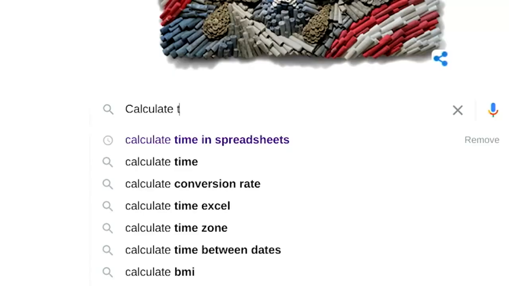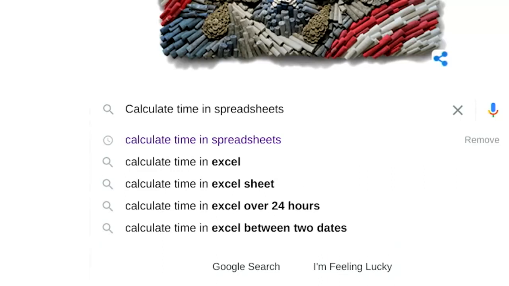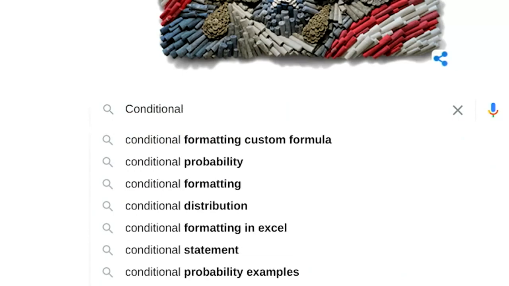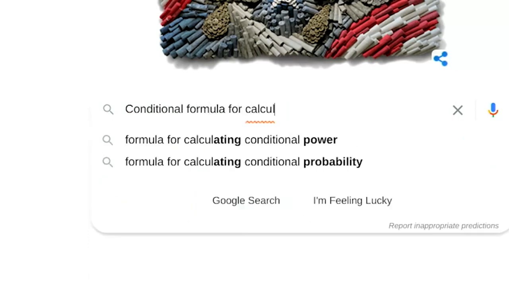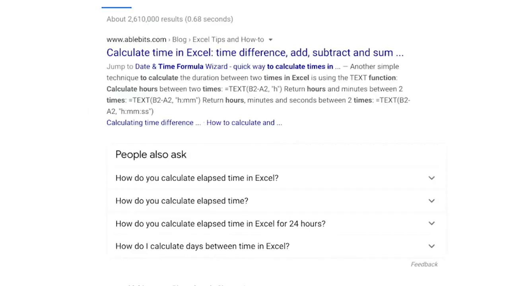In an earlier video, we ran into a problem trying to calculate the time elapsed between bike rides in the bike sharing data. Maybe our first search, "calculate time in spreadsheets," didn't turn up the answers we needed. By thinking about our specific question and how other data analysts might be asking it, we could change that search into "conditional formula for calculating elapsed time in spreadsheets." And now we have more specific solutions to our problem.